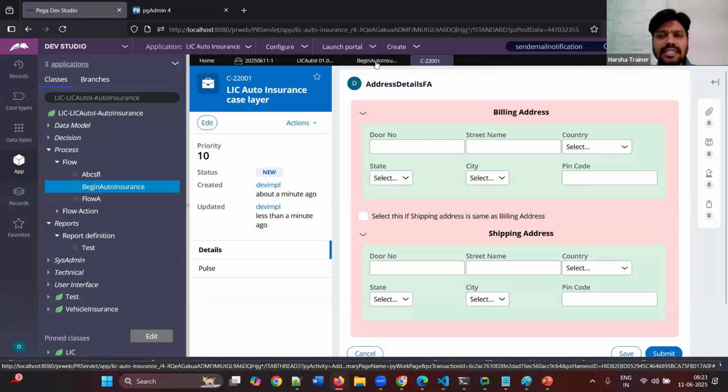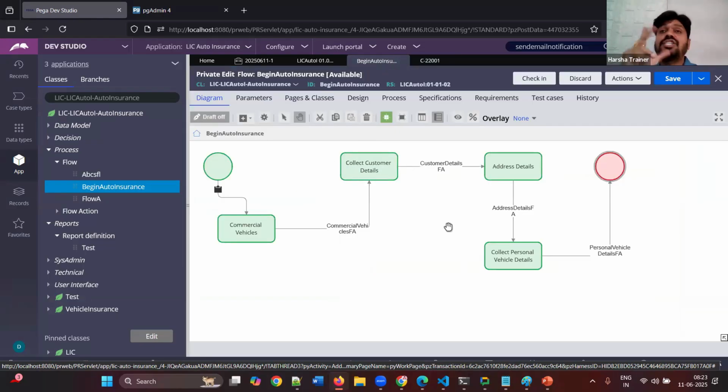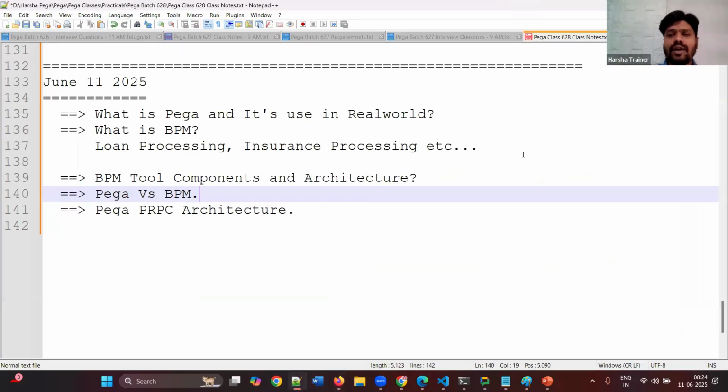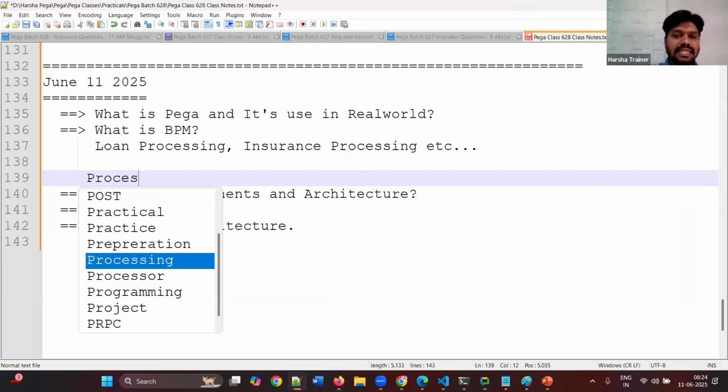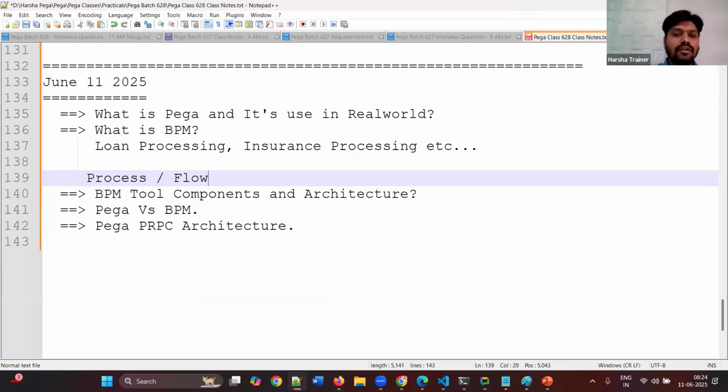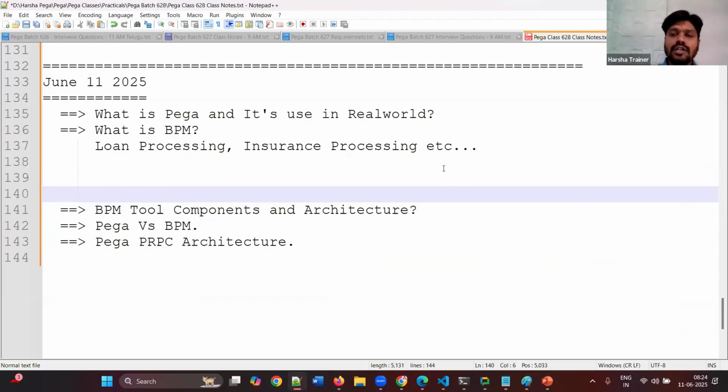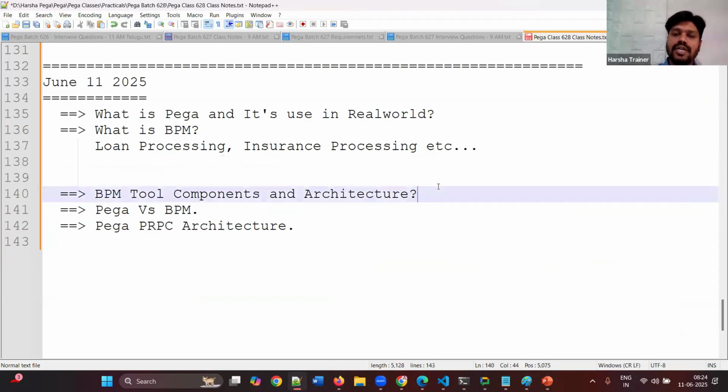So you do not design a transaction model like a flow chart in traditional development. Java, Python, you will not design like this. But in Pega or BPM, you design the transaction model using a flow chart or process. So what do you mean by process or flow? Process, you can also call it a flow diagram or flow chart.